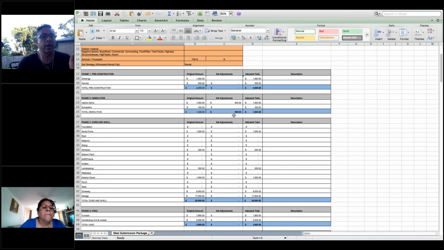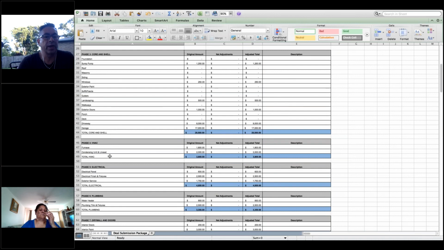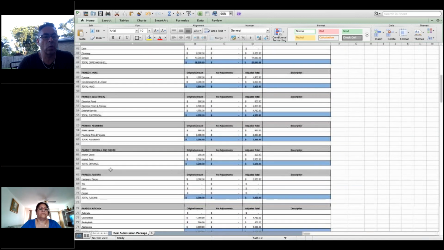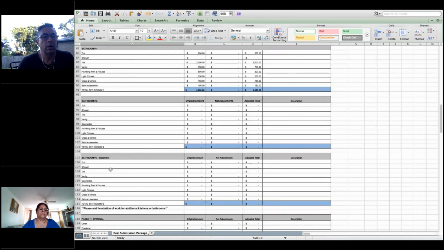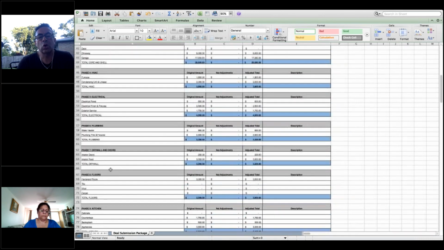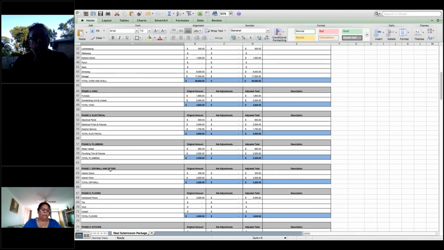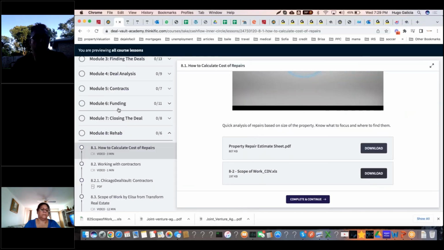So we have it by section. So we have the demo, pre-construction, demo, core and shell. We have the HVAC, electric, plumbing, drywall, floors, kitchen, bathrooms, basement, and optional. So this is the itemized scope of work that we like to fill out, because for funding, we need to submit these, right? So we already have predefined numbers for these expenses.